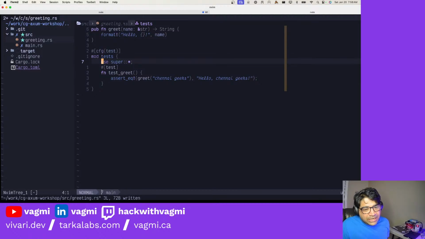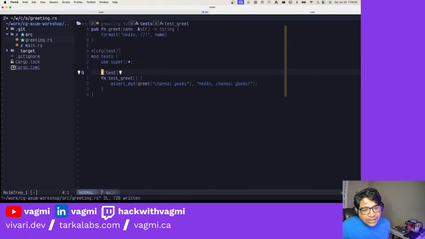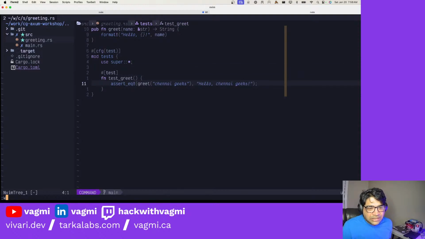In fact, even for tests, it's going to compile its own binary and run these tests. And here, what are the test functions you want to run? So you can say cargo test greet. And then it basically says, when you call greet Chennai Geeks, it expects it to be hello Chennai Geeks, right? So this is cool. So let's run the test.